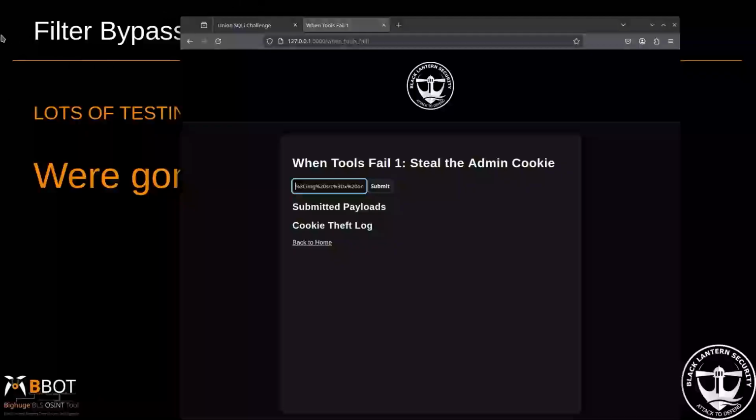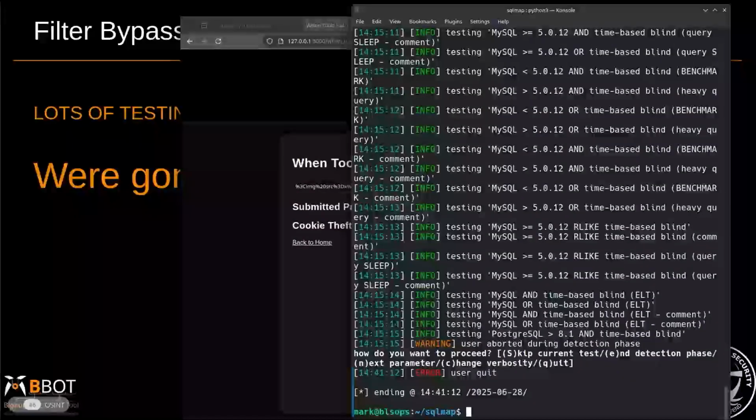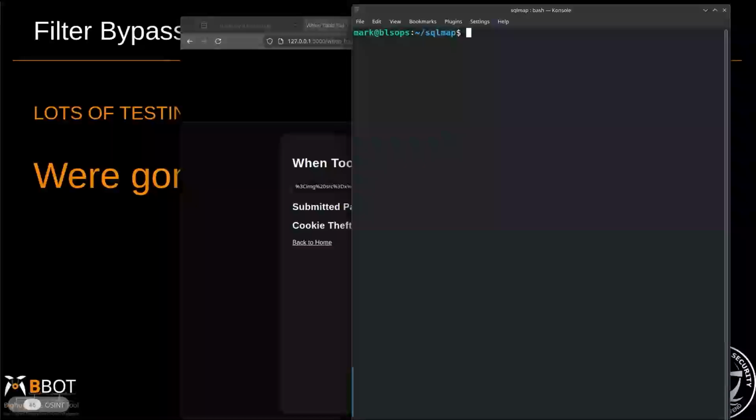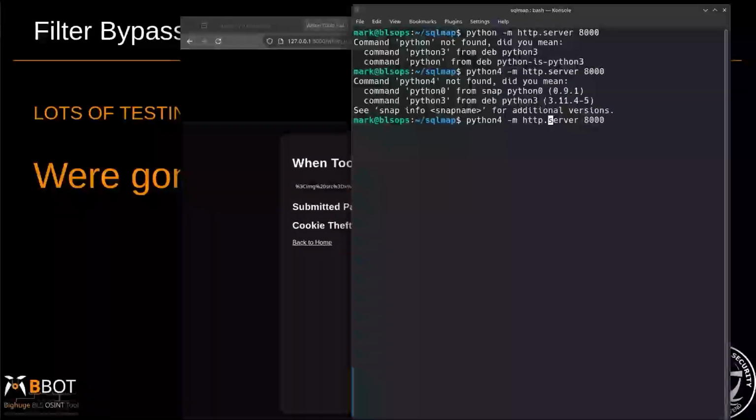Now if I was to spin up a Python server, where's my second terminal? SQLmap is still running. Oh, no, it's not. Clear, python3 -m http.server, 8000, I believe is the port I used. Nope, Python 3, my bad. What do I get for doing live demos, right? Cool. Now I started up a Python server.